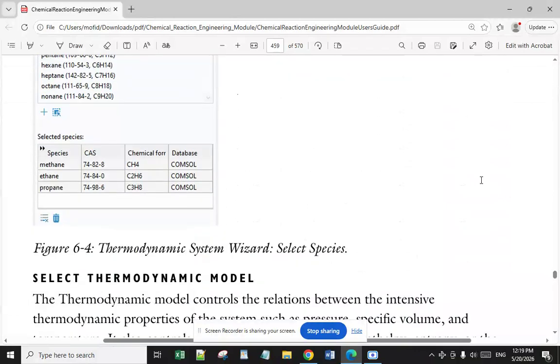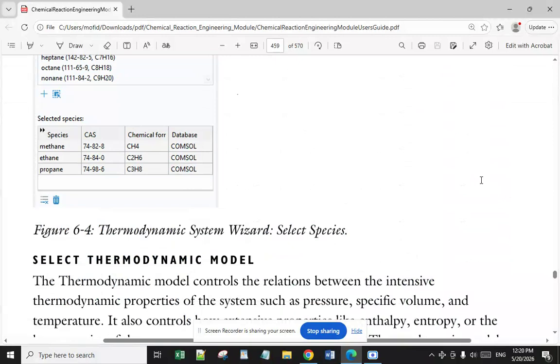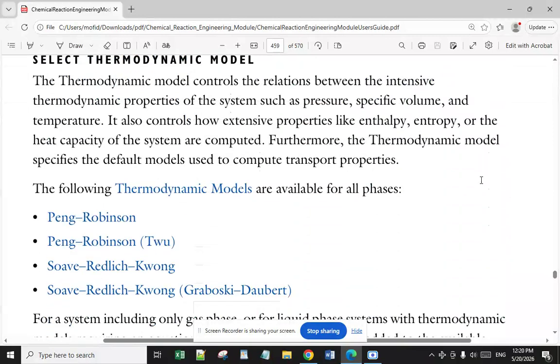Figure 6-4 illustrates the thermodynamic system wizard. Select species. Now I want to go to select thermodynamic model. The thermodynamic model controls the relations between the intensive thermodynamic properties of the system, such as pressure, specific volume, and temperature. It also controls how sensitive properties like enthalpy, entropy, or the heat capacity of the system are computed.